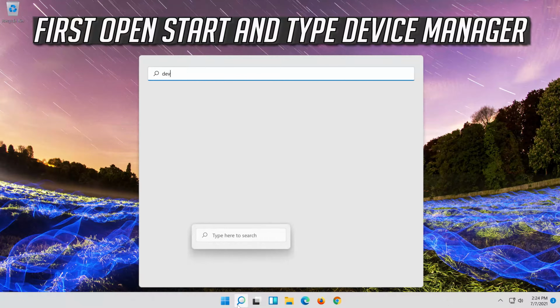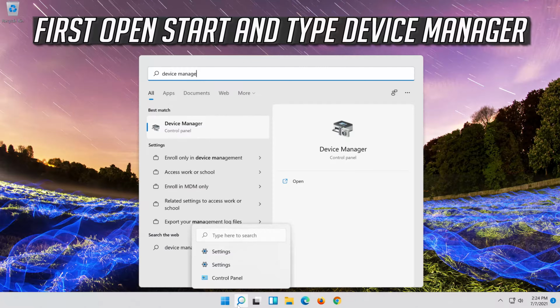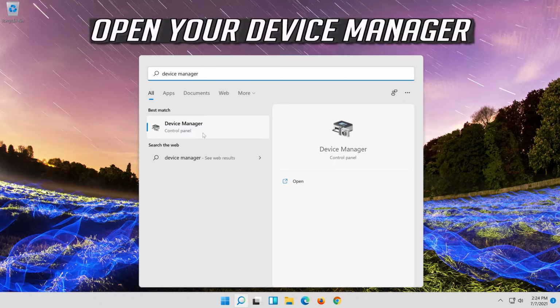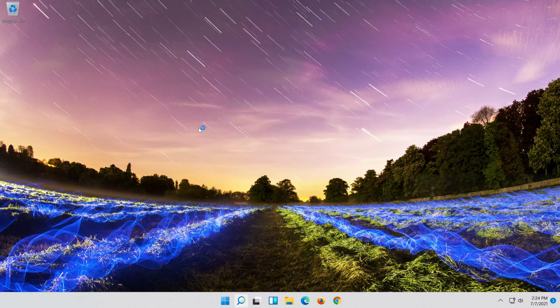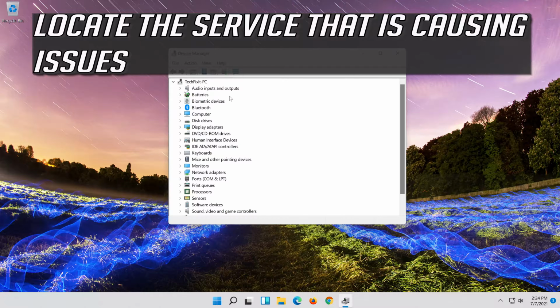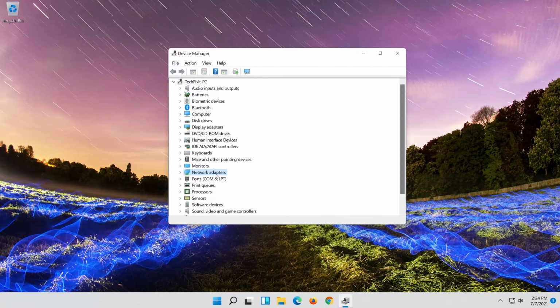Open Start and type Device Manager. Open your Device Manager. Locate the service that is causing issues. Let's say your network adapter is the culprit.